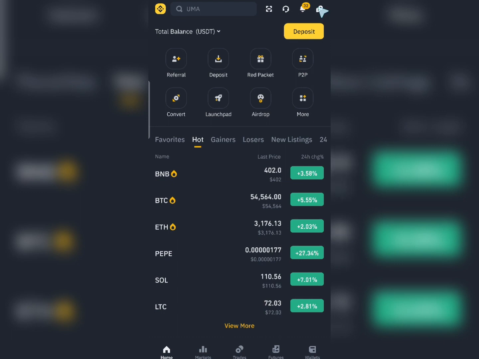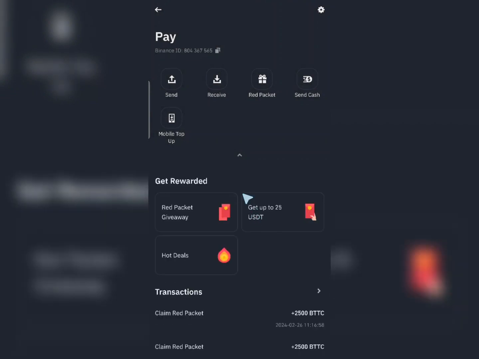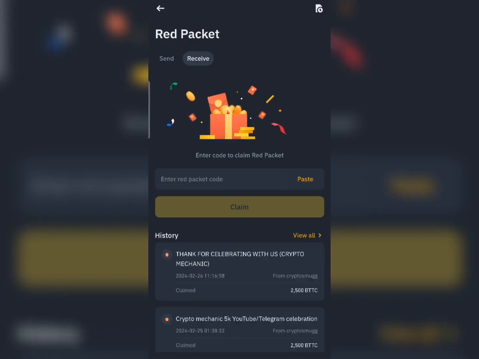So right now, when you click on this button right here, it is going to show you a whole lot of things, but the button that you need to click next is over here. You need to click on the red packet. All right, so let's click on the red packet together. So over here, this is the next thing you're going to be seeing.